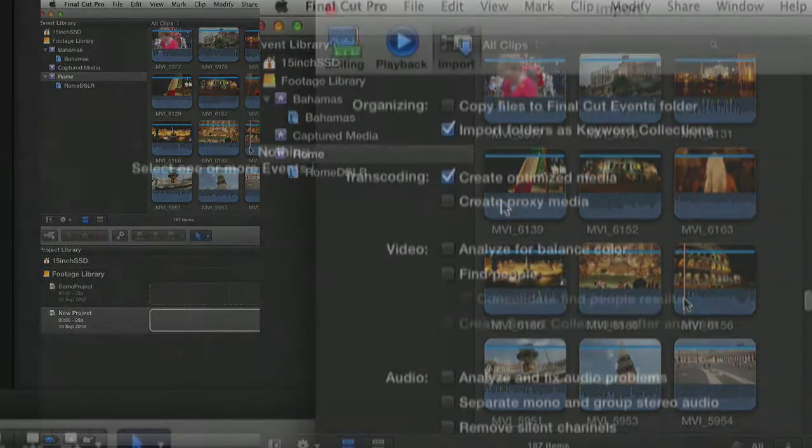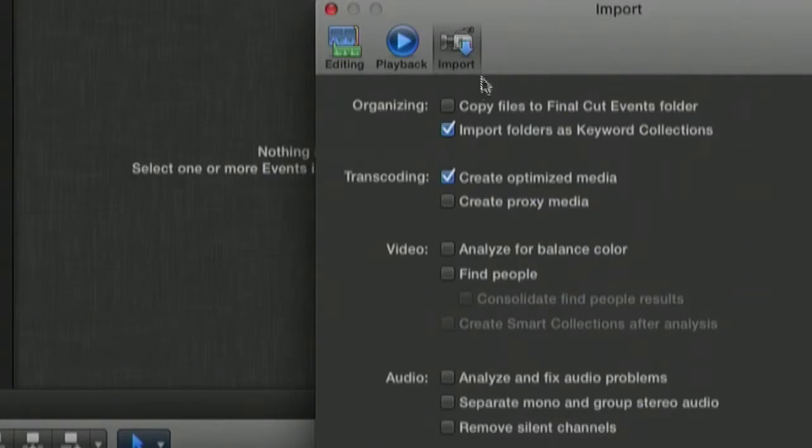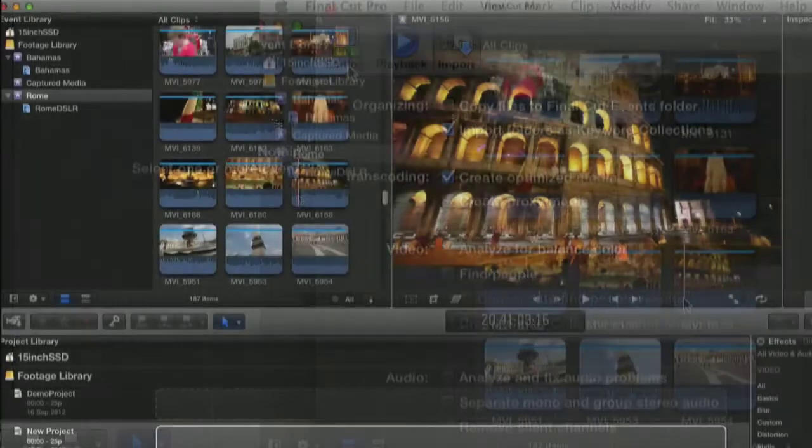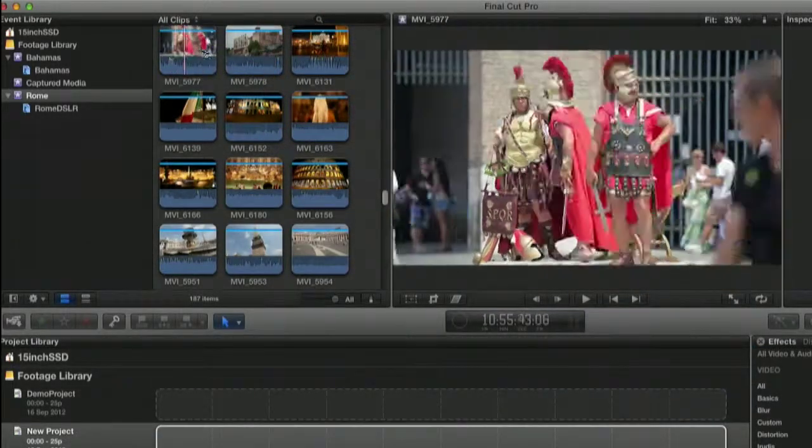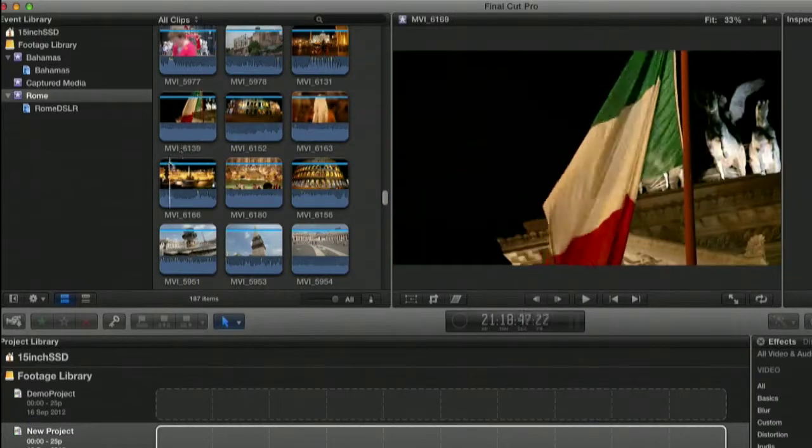Other times, it will actually transcode the media if you've got that option checked, which I showed you in preferences, to transcode to an edit friendly format. Okay, so I can now skim through each of these clips and just get a good look at all the content that is there.